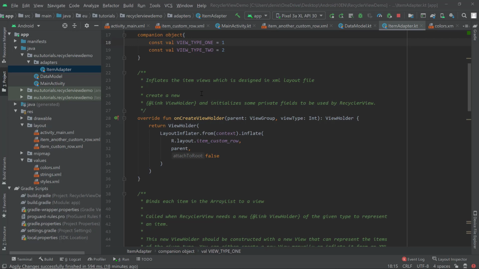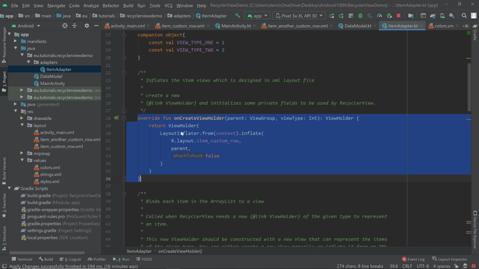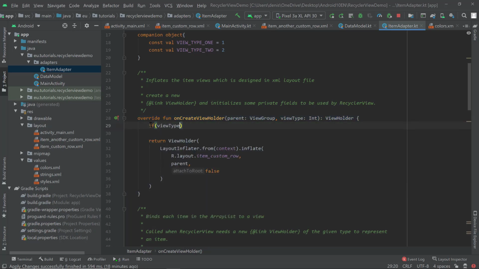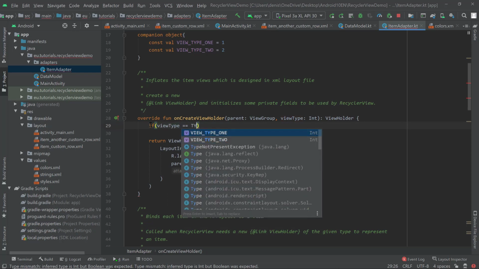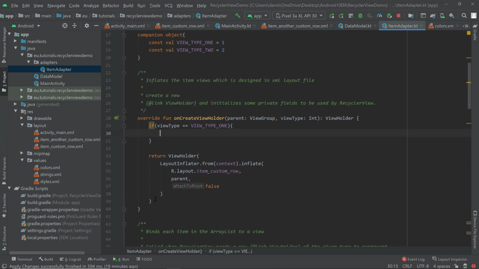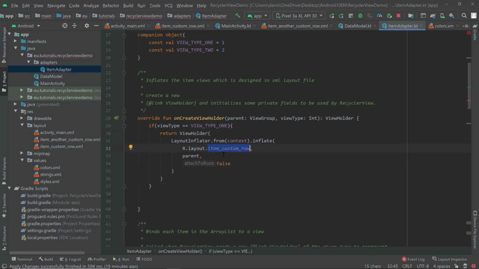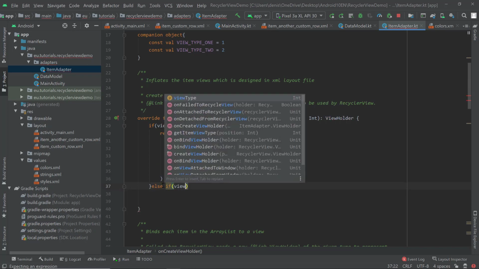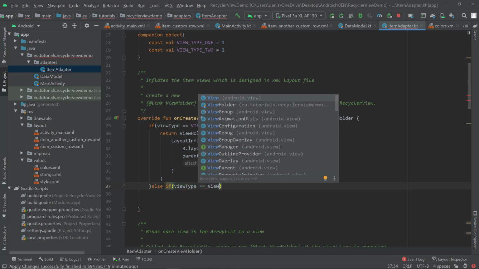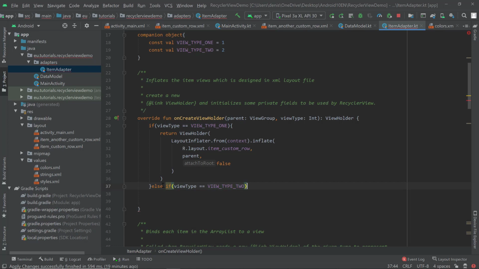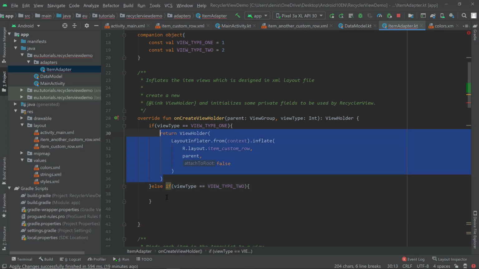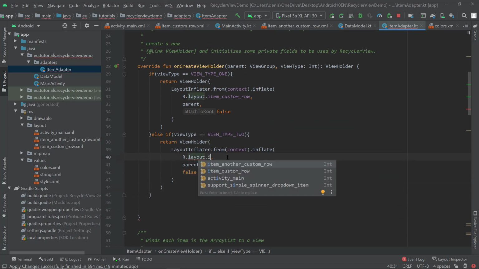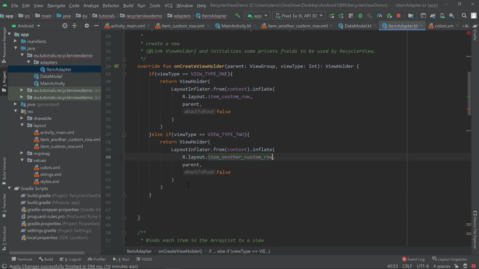So now there's just one last thing to do, because how do we know which view type we should display? Well, that should be defined in the onCreateViewHolder. So let's go ahead and say if the view type is of type 1, then we want to do it as we did before. So we just want to return an item custom row, but else, or else if you want to be really sure, you would go ahead and say view type is the view type 2. So if that's the case, then we want to return the layout called item another custom row.